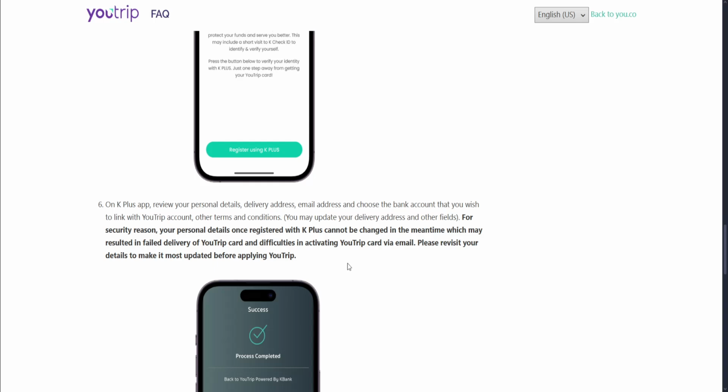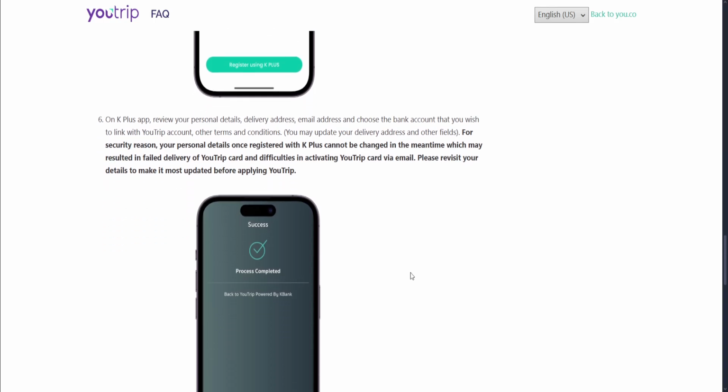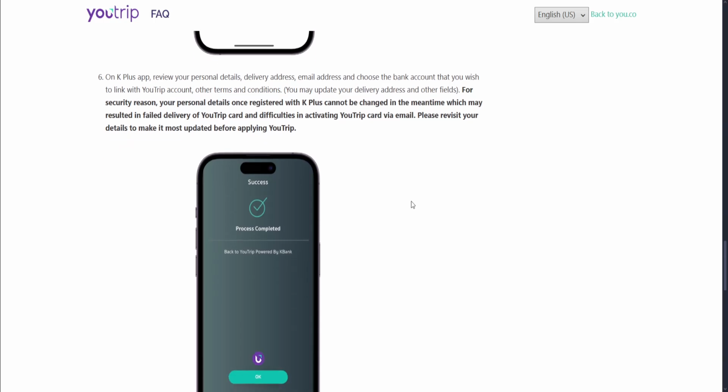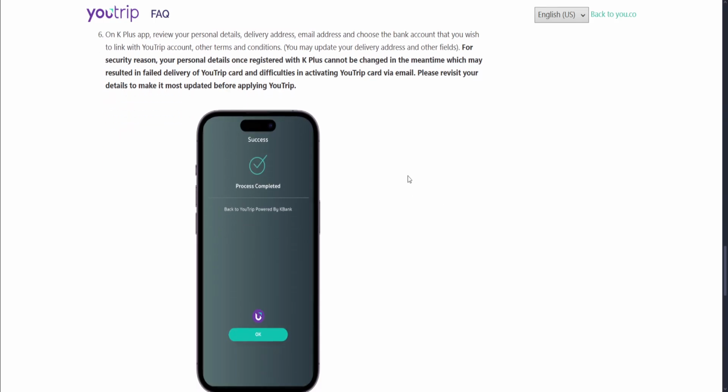Then, for security reasons, your personal details once registered with K Plus cannot be changed in the meantime, which may result in a failed delivery of the YouTrip card and difficulties in activating your YouTrip card via email. So you need to revisit your details to make sure they are most up to date before applying for YouTrip.